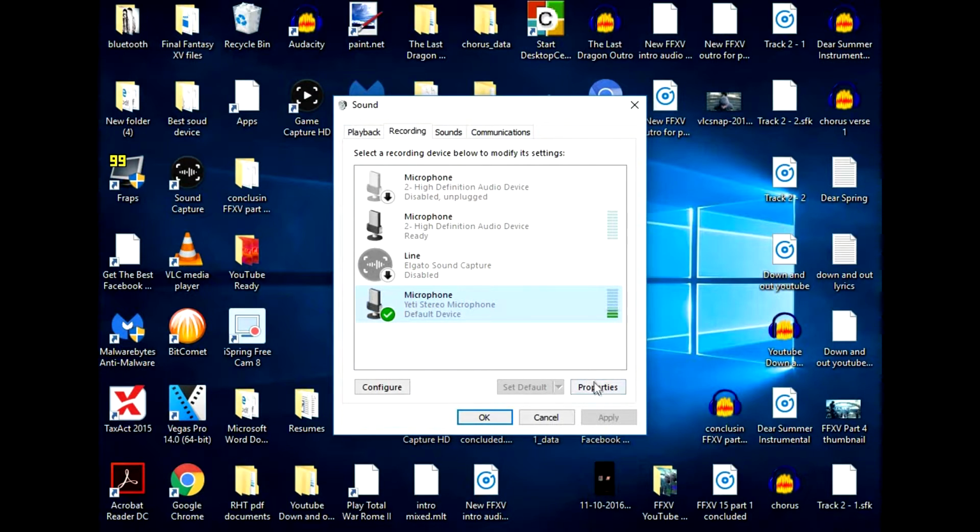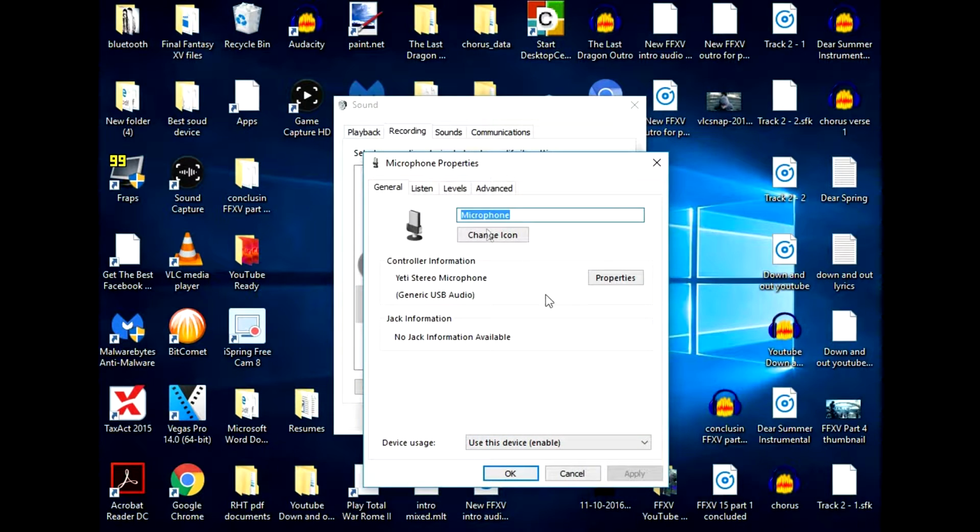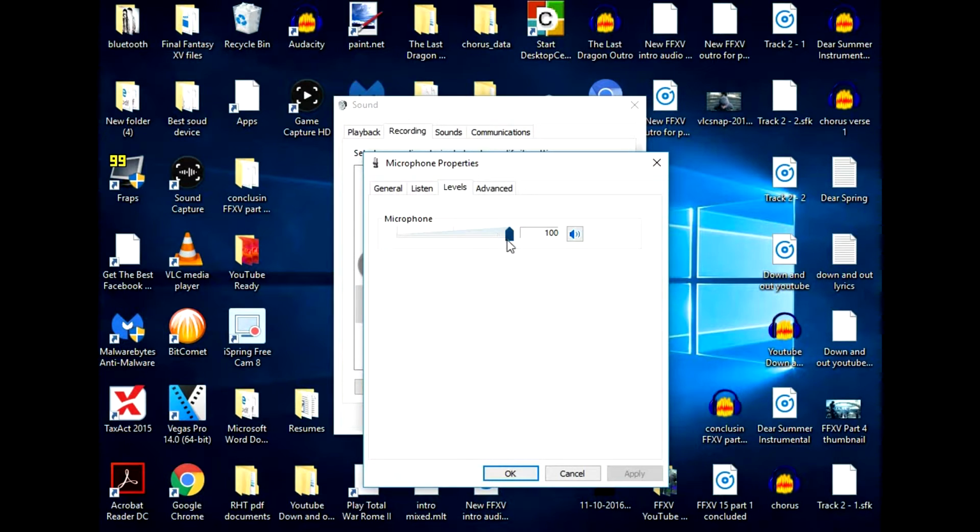I'm going to click on Properties. I'm going to click on Levels. Now, basically what my microphone was doing is it was muting itself. So right here, there would be a little red circle showing that my microphone was muted, and this blue bar, this blue setting right here, was all the way at the beginning, so there was no sound coming out. No matter how many times I unplugged my microphone and plugged it back in, or tried removing the drivers, that didn't work.